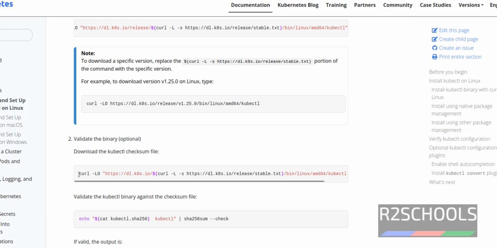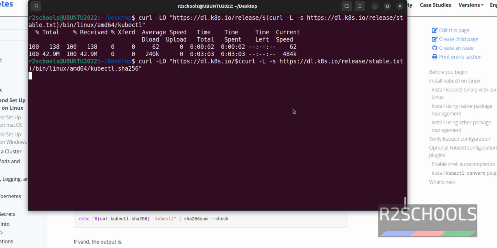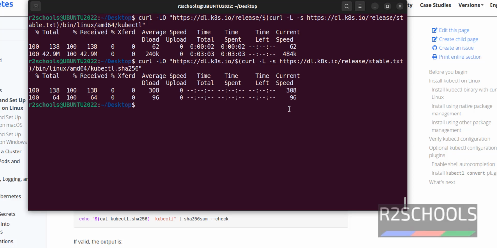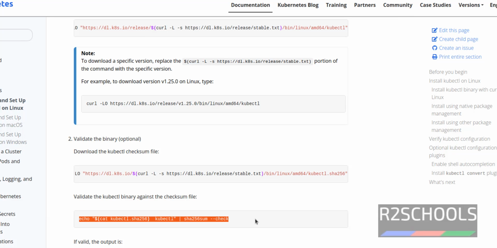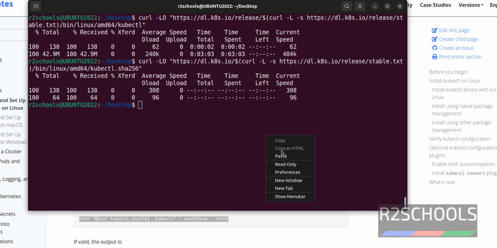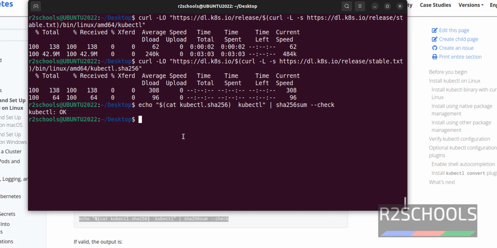Next, we have to validate the binary. Just copy this checksum file and paste here. Okay. Now validate. Copy this echo command. If it is okay, then it is success. Then validation is success. See, kubectl: OK.